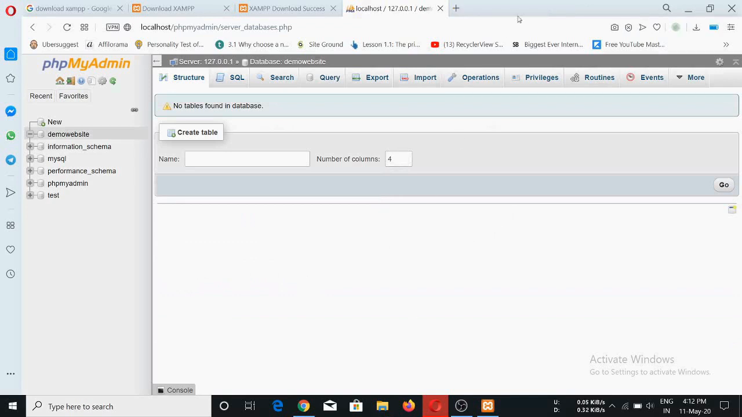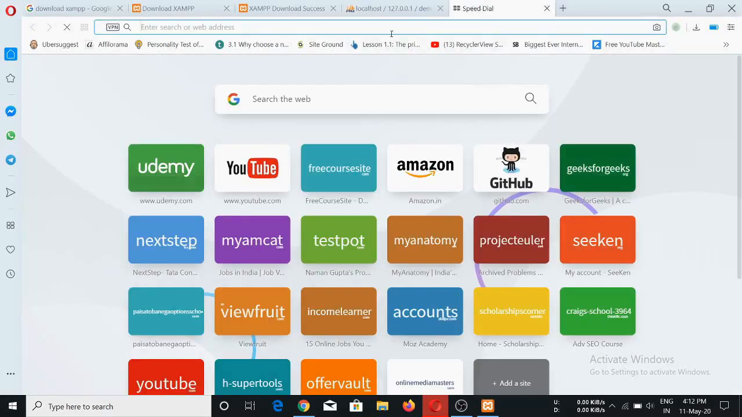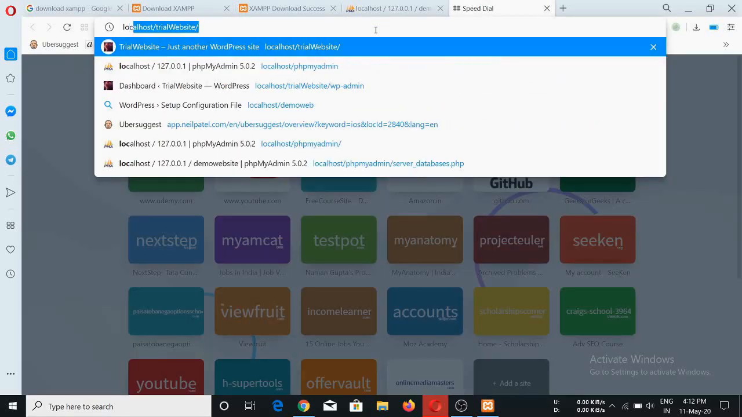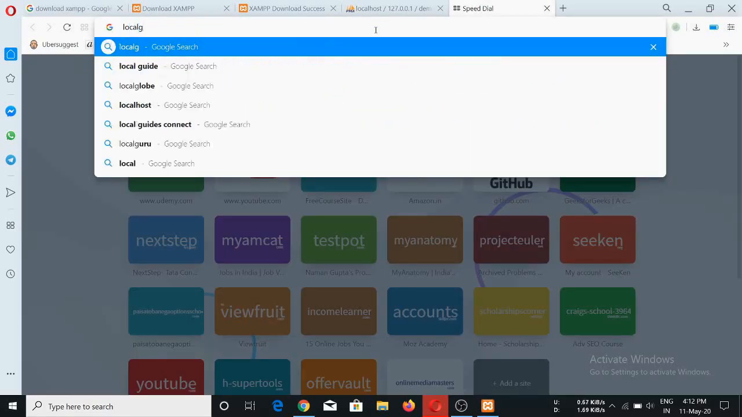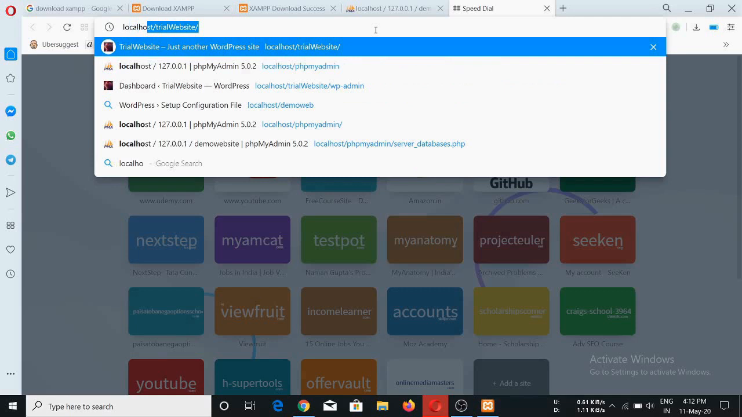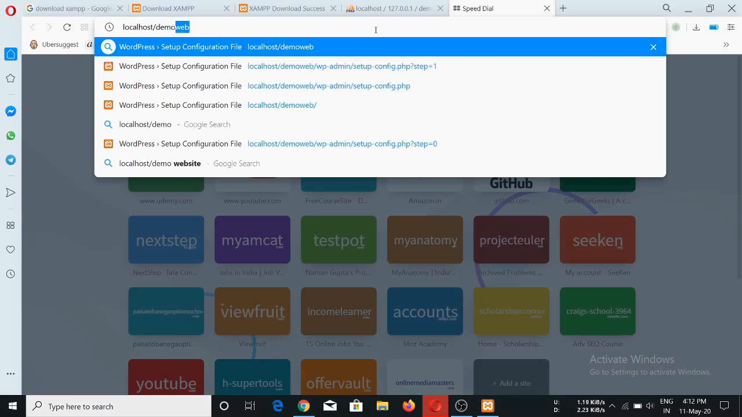After creating the database, we can now access our WordPress website. Now the name of our WordPress website is the same as which we have renamed in the htdocs folder. So to access our website, we can type localhost slash the name of our website was demo web and then hit enter.